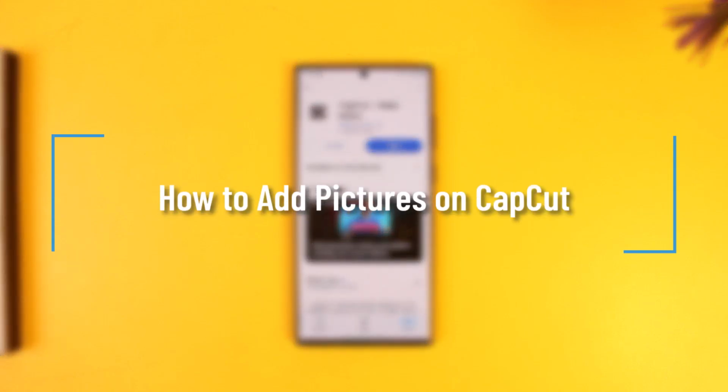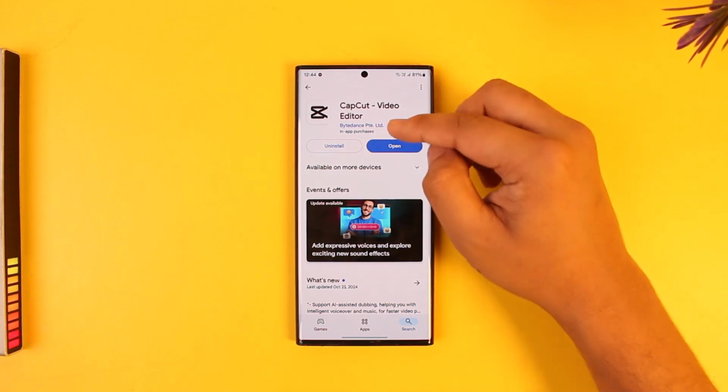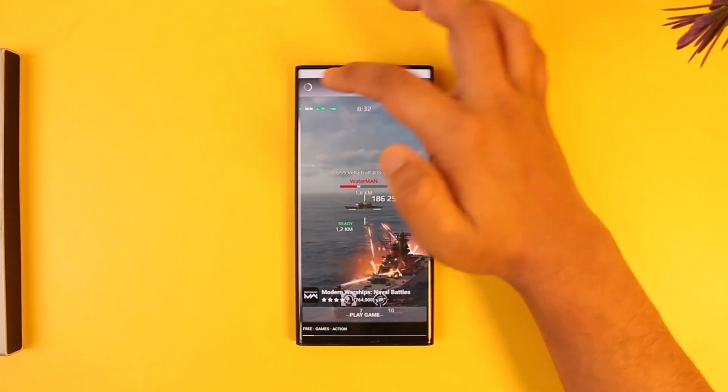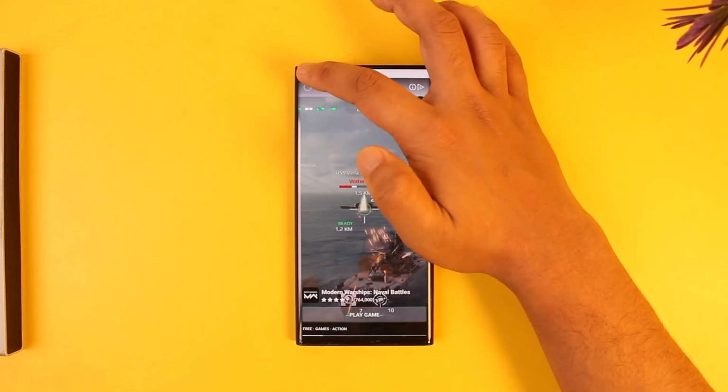How to add pictures on CapCut. Now, it's very simple to add pictures in CapCut. You can simply open up the CapCut video editor app. First of all, I'm getting some ads because this is a free version of CapCut, right?